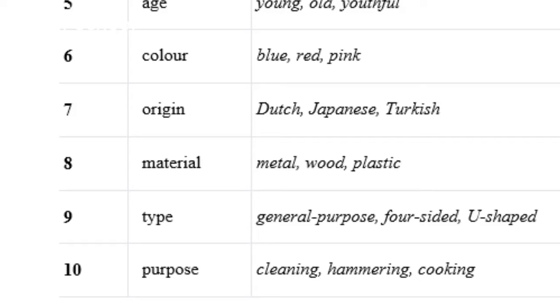Material: metal, wood, plastic. Type: general purpose, four-sided, U-shaped. That's type. And then purpose is cleaning, hammering, cooking. So number 9 is type and 10 is purpose.